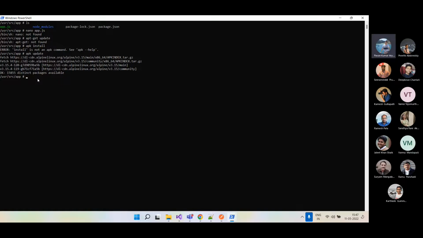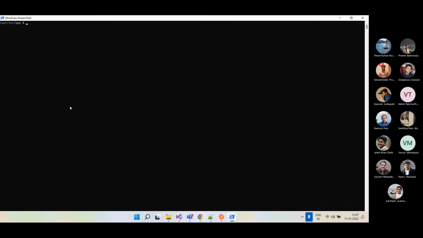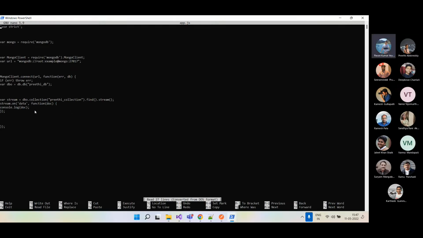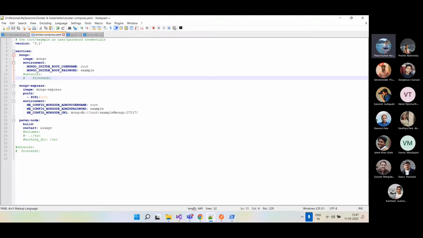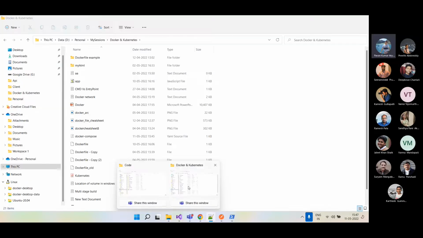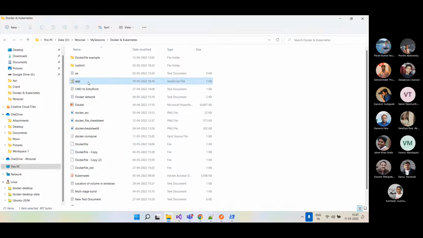If you remember, initially I mentioned that Alpine images are minimal sized images, just like 5 MB images. Yeah. So apk add nano. It got installed. nano app.js. You can see I have this console.log, right? What I'll try to do is update this particular file.